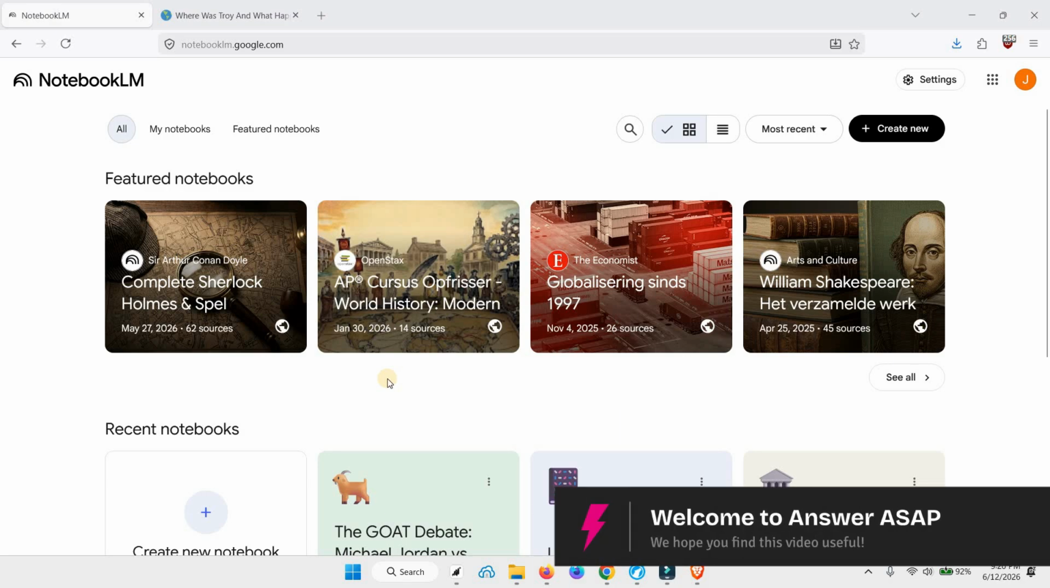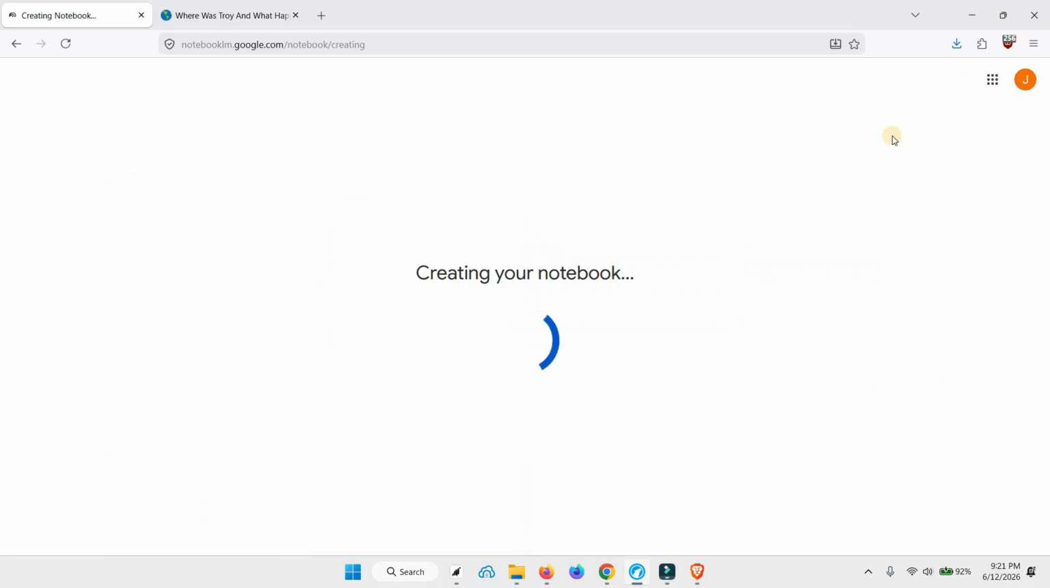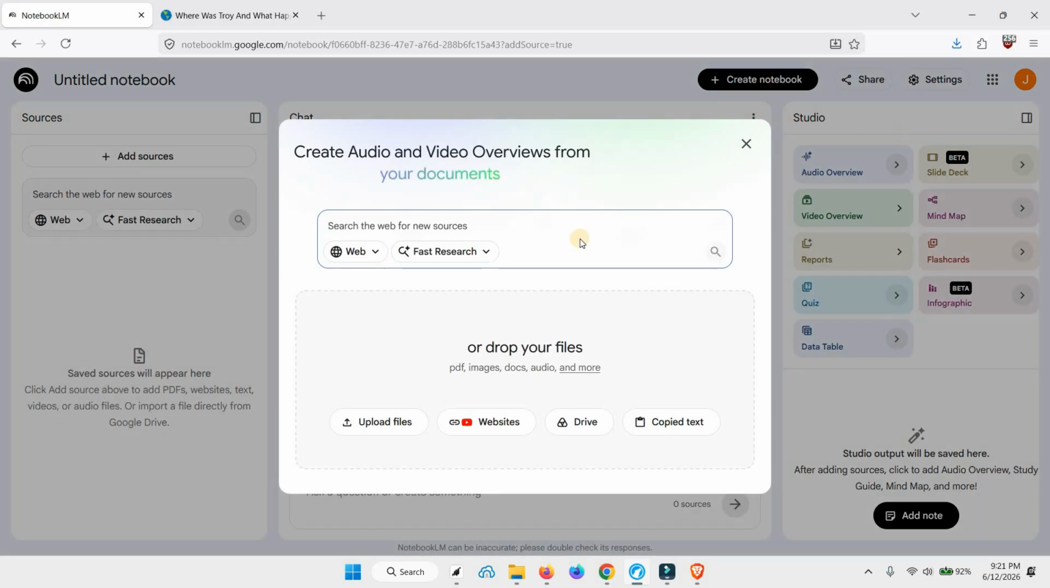This is how to create a presentation in NotebookLM. From your NotebookLM dashboard, create a new notebook. Then add resource or resources. For this example, I will add a link.